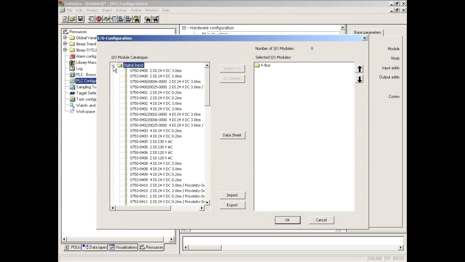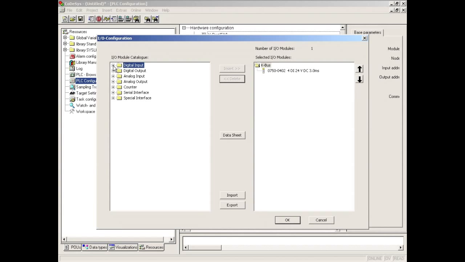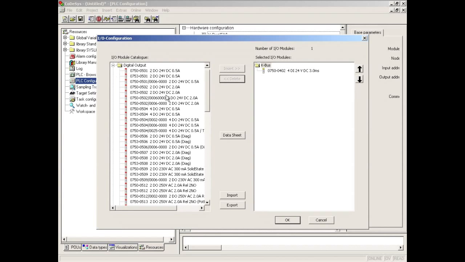The I/O node that we're working with has 4 cards. The first card is a digital input 24 volt. It's a 750-402. You can double click it, or you can highlight it and select insert. If you accidentally insert the wrong card or too many of one particular card, you can select the one you don't want and remove it from the list. This is the list of modules that we're going to be adding to our project. Go ahead and click the minus sign, collapse the digital input section and expand the digital output section.